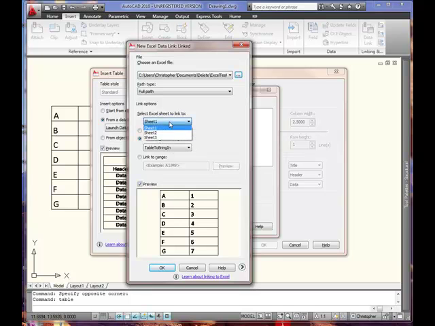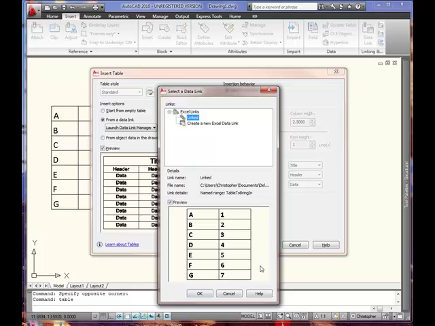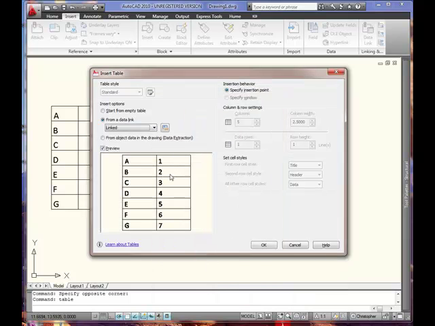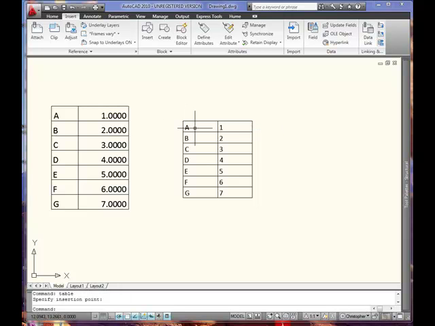So I could just link to a sheet, a named range, or a linked range, but I typically have stuff on the worksheet that I don't want to bring in, so I usually use the named range. So here's a preview of the data, then I'll press OK. And then I'll just press OK again, and then insert the table into the drawing.